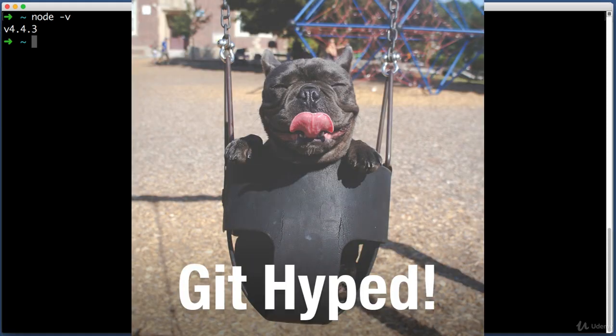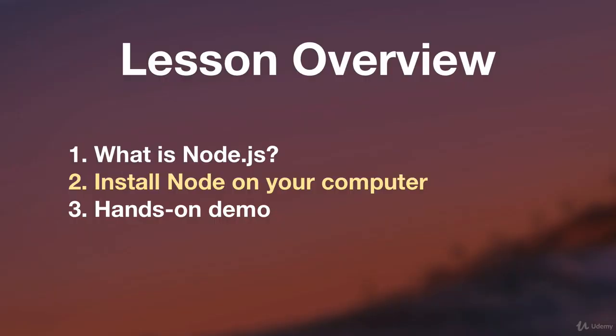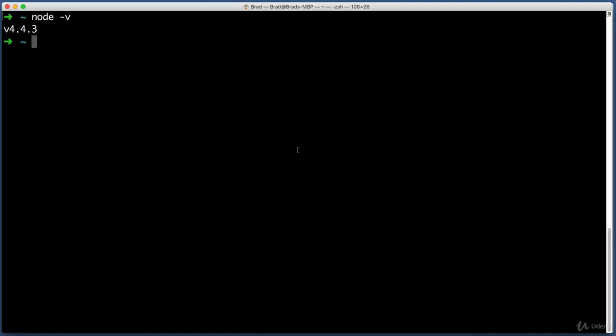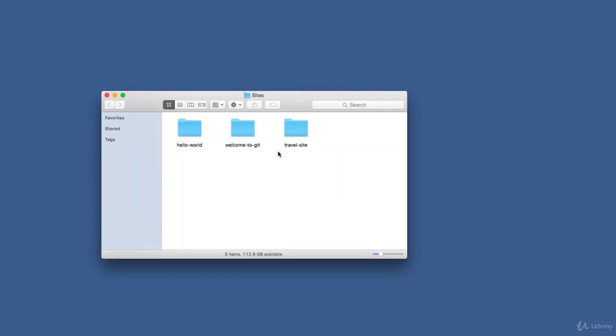So at this point, we can now move on to the exciting part of the lesson, the third part, where we get to see Node in action, and we write a bit of code together. So the first thing I want you to do is to navigate to the generic sites or projects folder that you created a few lessons ago. And within that folder, create a new folder and name it Node Experiment or something similar. It doesn't have to be exactly this name.